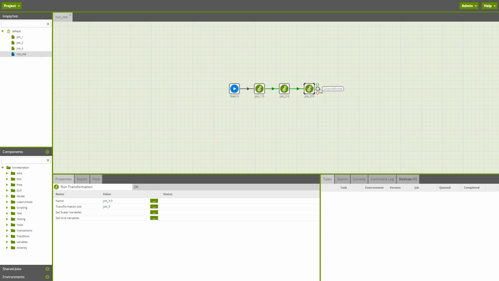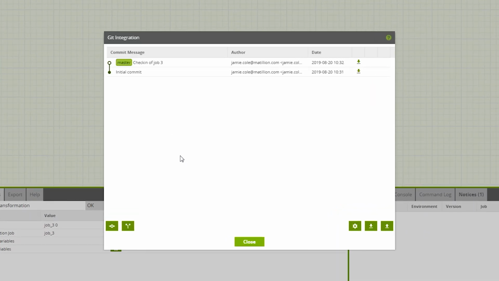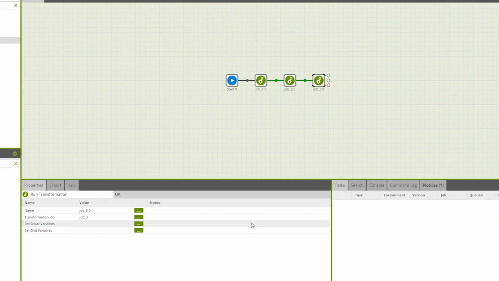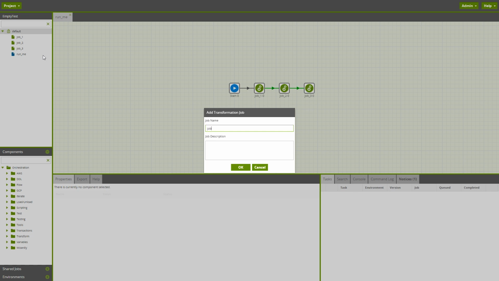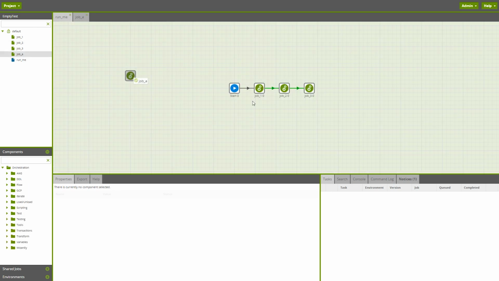Often in Git, you'll want to create branches. To create a Git branch, go back to the Git screen and press Create Branch. We'll call this Feature Branch. I'm now going to make a code change. I'll add a new job that we're going to create just for this branch. I'll call this job A and I'll add it to our orchestration flow.